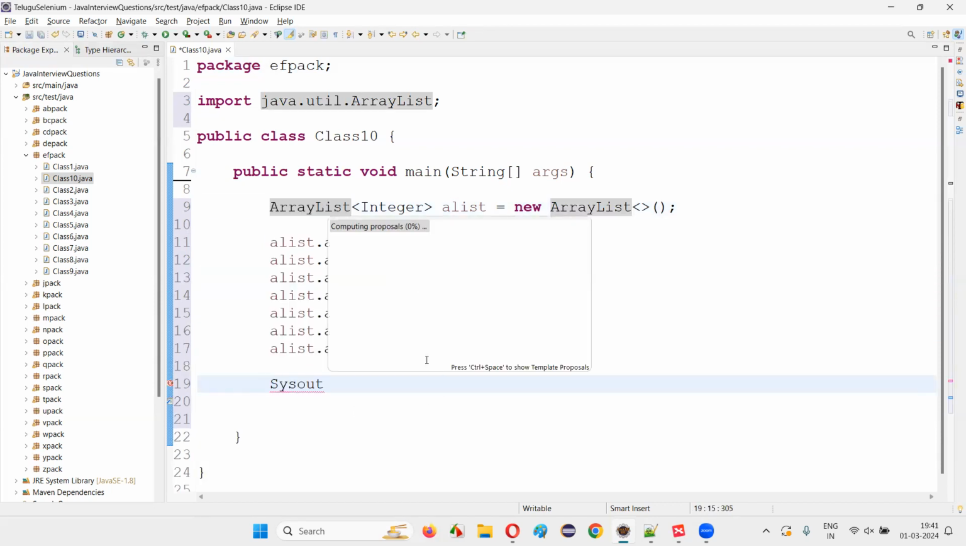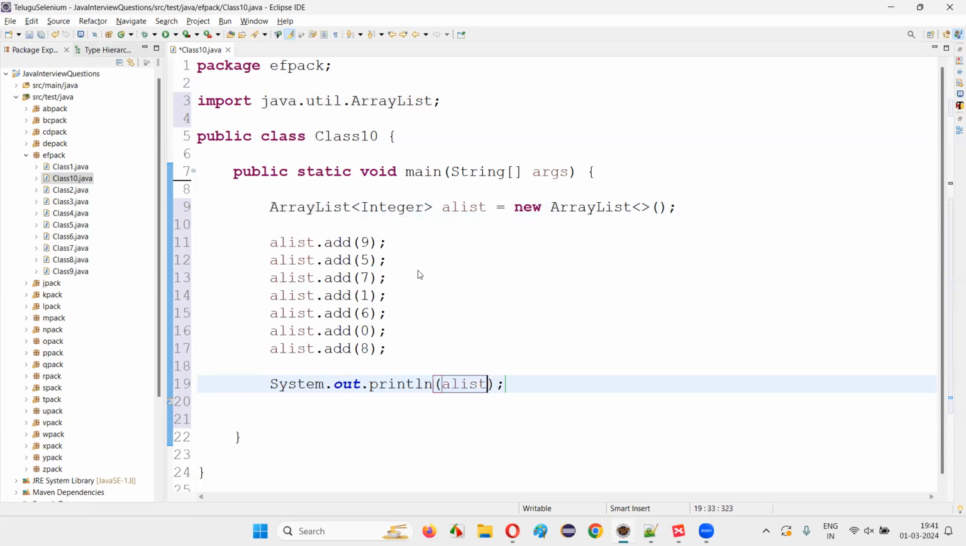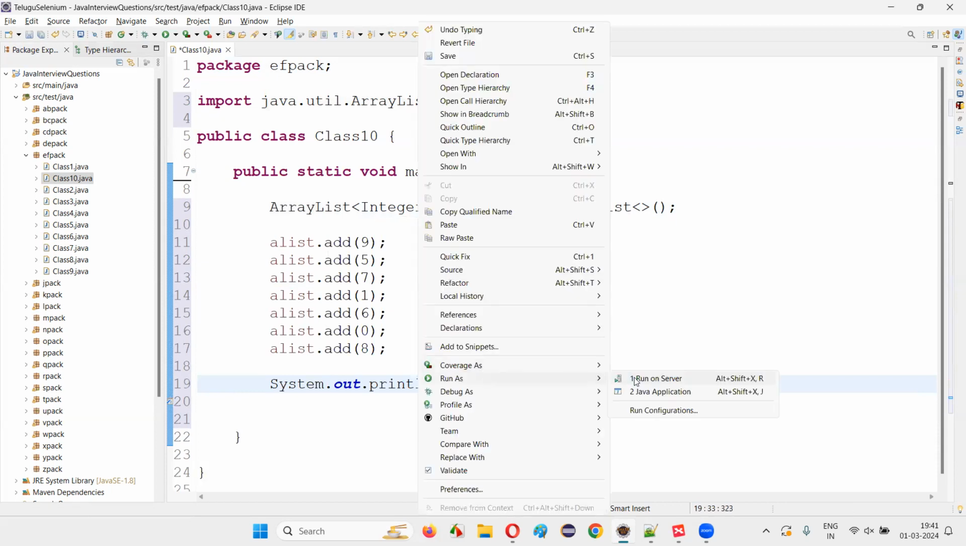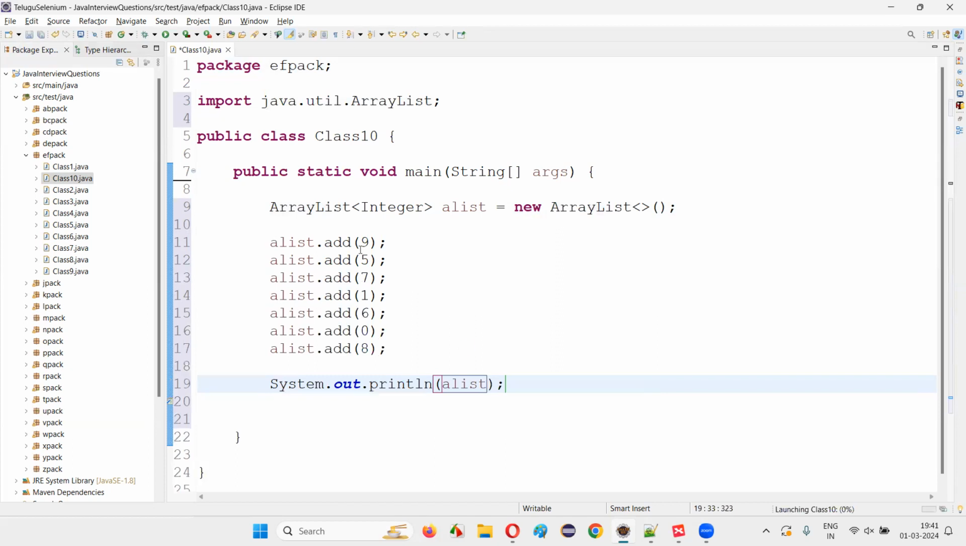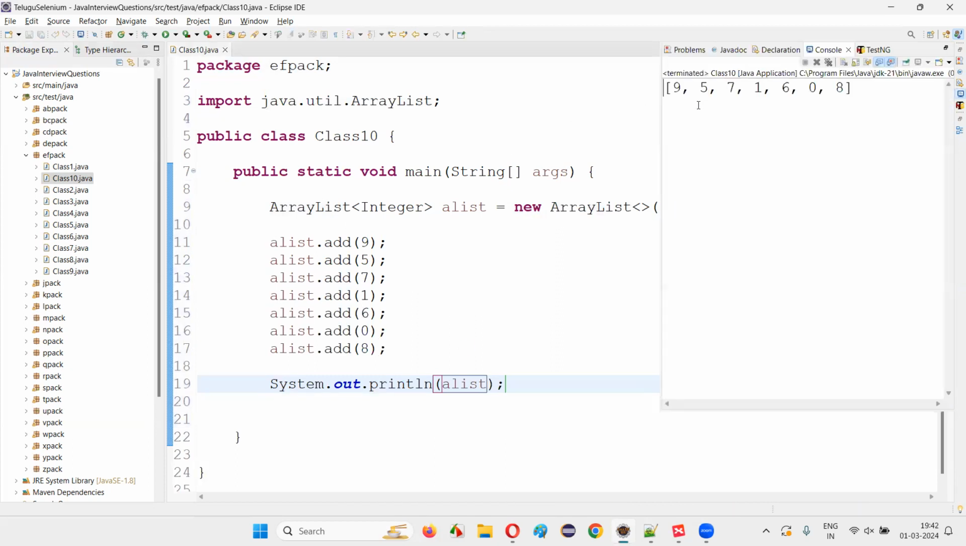If I print out this ArrayList with System.out.println using the object reference, right-click, run as Java application, observe that the order in which you have added the elements is the same order in which they are printed in the output console. You see, first element is 9, stored in the first position. The second element 5 got stored in the second position. The third element 7, third position only.